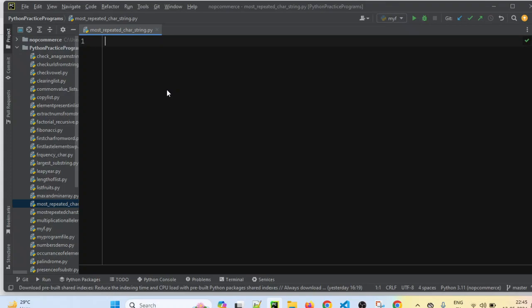Let's take one input. For example, I'm taking my string equals to aggregator. Now this is the string. From this string, what is the expected output? We want the most repeated character. If you see, G is the most repeated character. So our output should give: most repeated character is G. So this is the expected output.